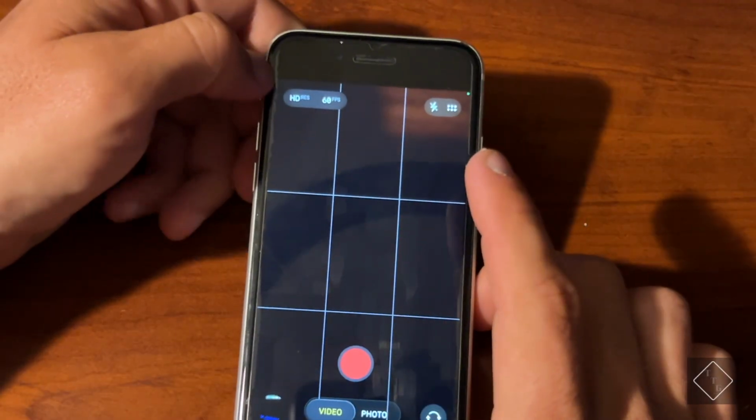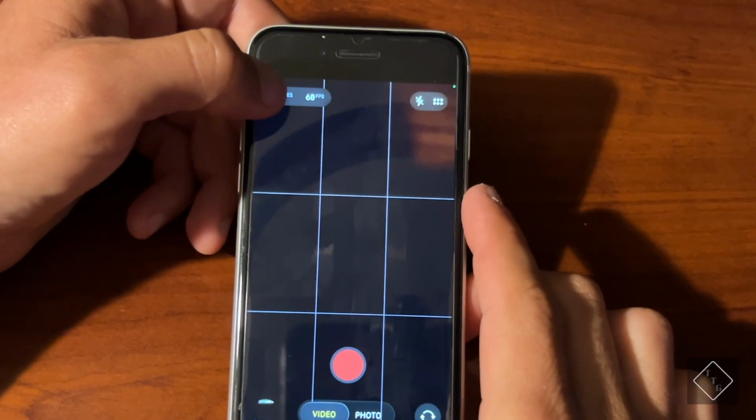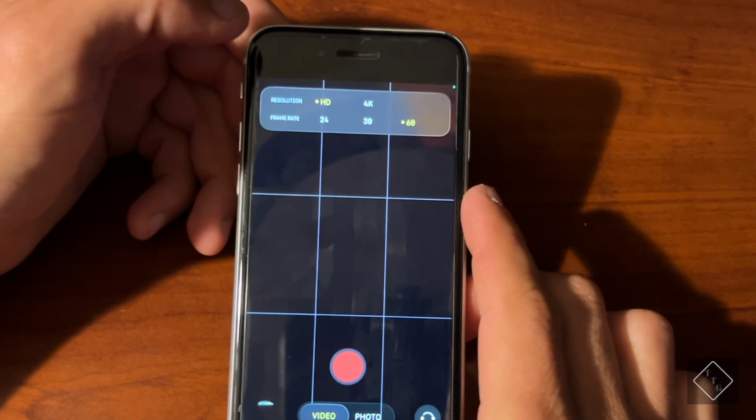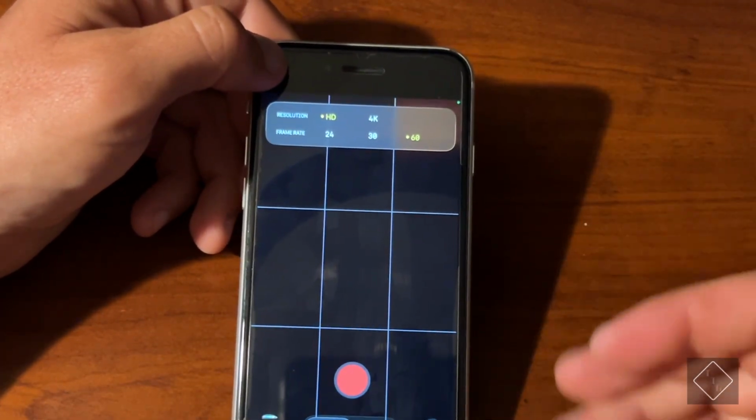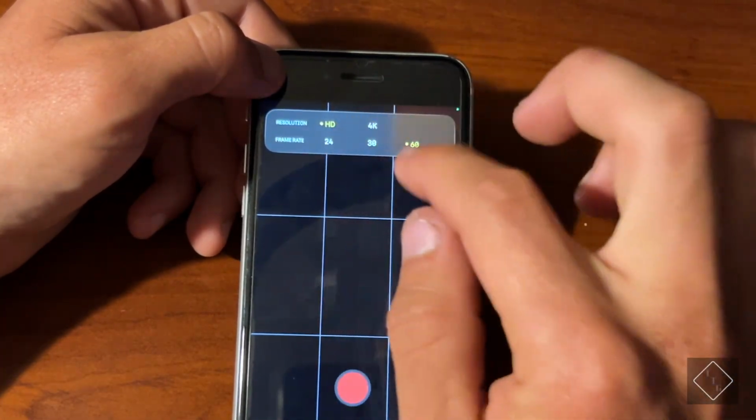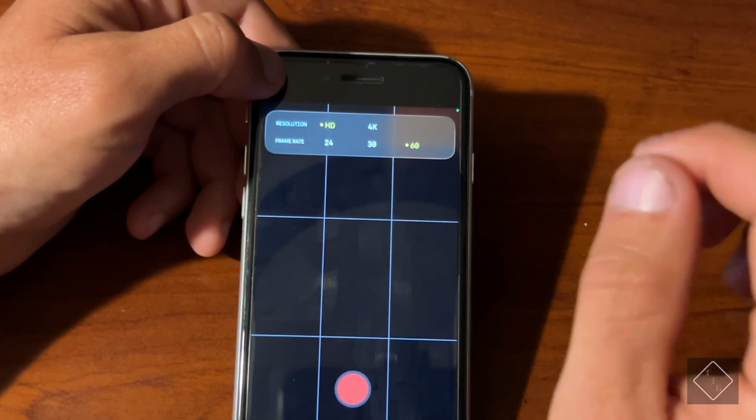And then in video, we have the resolution control now in the top left corner, and you tap that, it gives you an entire menu. Rather than having to cycle through all of the frame rates and the resolutions, you now have this full dedicated menu that you can get straight to the resolution and frame rate that you desire.